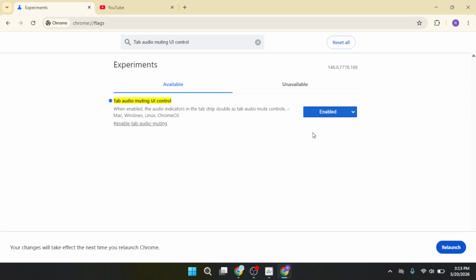After enabling it, you'll notice a prompt to relaunch the browser. Click Relaunch in the lower right corner. Chrome will close and reopen to apply the change. Your open tabs should come back automatically, but as a best practice, make sure you've saved any work beforehand, just in case a page needs to reload. Once Chrome relaunches, the feature is ready.